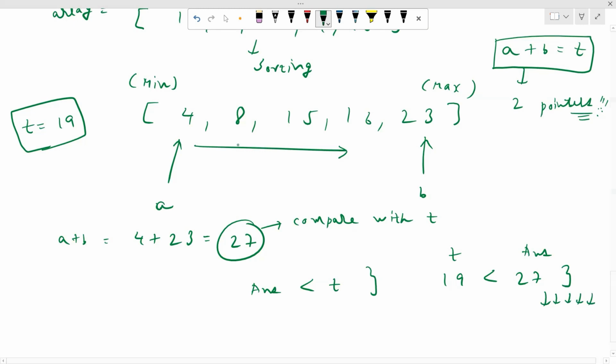So we need to decrement our maximum element pointer, which is B. B is pointing to the maximum element. So whenever our answer is greater than the target, then we need to decrement our B pointer, right? I hope all of you get why we are decrementing the B pointer, so that we can approach towards our target value, right?